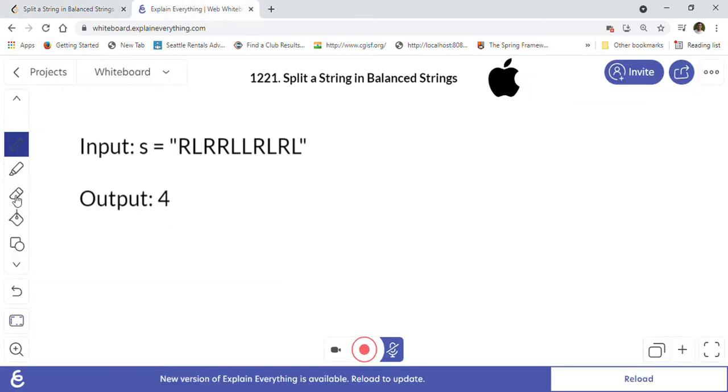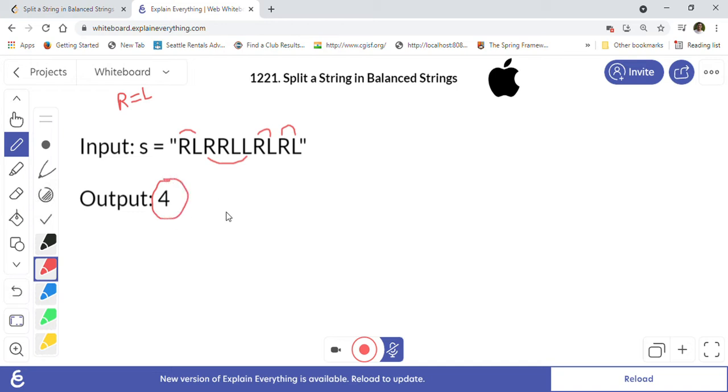So as you can see here, we can split this string into equal R and L's, right? The number of R should be equal to the number of L's. That's what we have to split. So if we take this string R and L, this is equal R and L, so this is one string. Then this another string has equal R and equal L's. Then this one is the third string with equal R and L, and this one is the fourth string with equal R and L. So we have to output 4 in that case, right? So that is what the problem is.